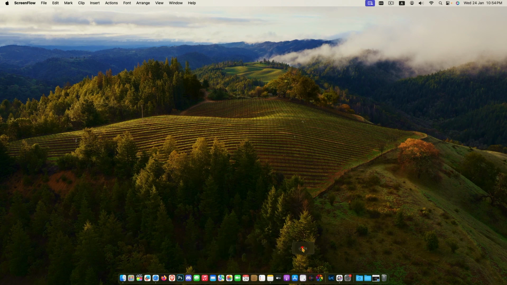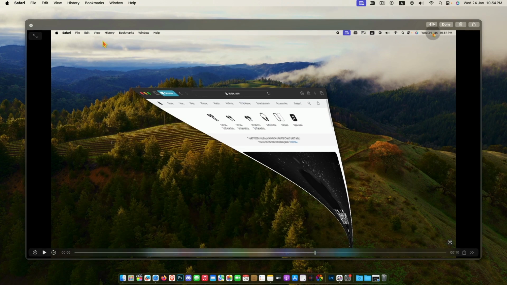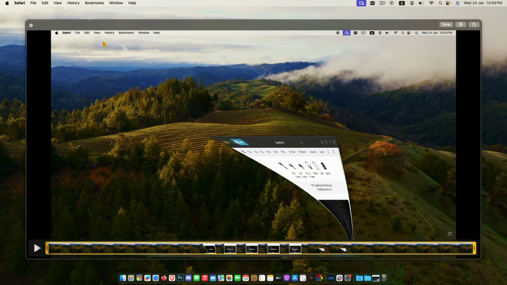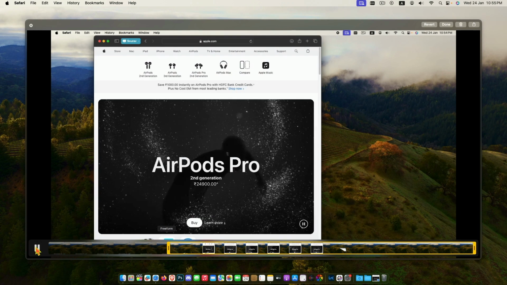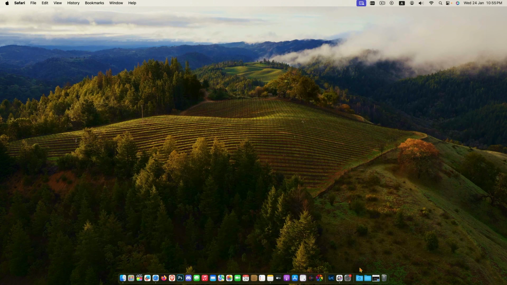Click record to start recording, and click this one from the menu bar to stop the recording, and check the floating thumbnail to view or trim your recording. Finally, the recording is done. That's all.